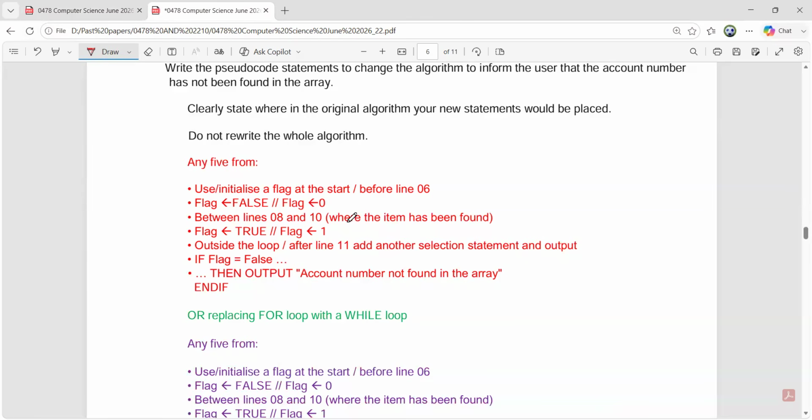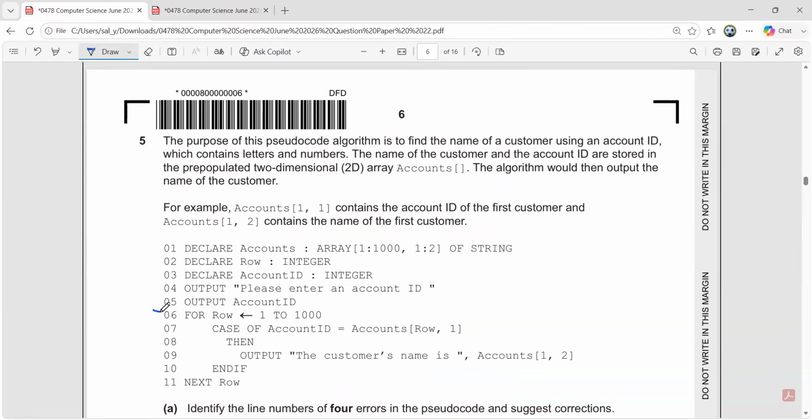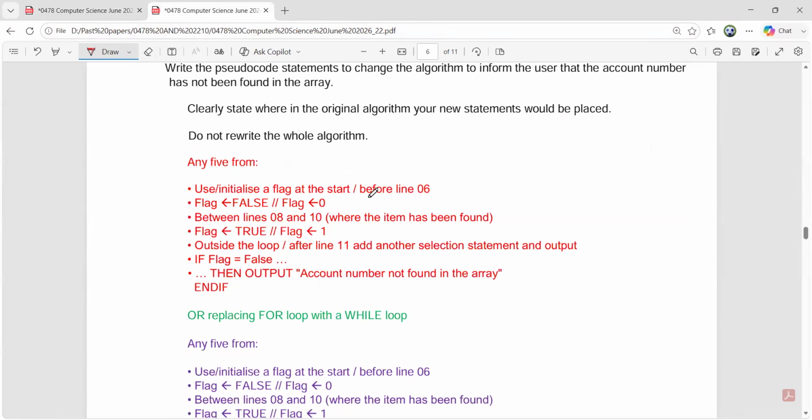What do they want you to do? What should be the amendments that you need to make in the program? For this, you need to initialize a flag, and this flag will be initialized in the beginning. Actually, you'll be initializing it somewhere before line number 6. Now, just be clear, line number 6 is the beginning of your search process. So this flag should be initialized somewhere before line number 6. You can say at the start also, or you can say before line 6, that's perfectly okay.